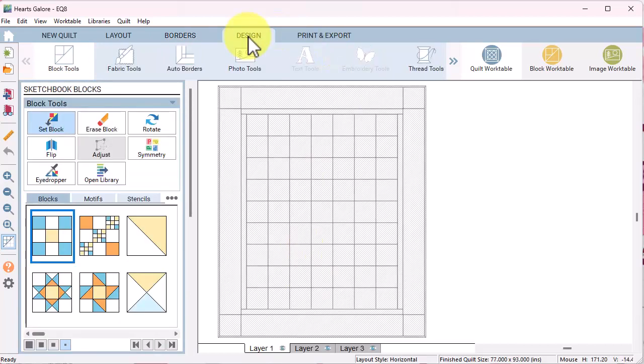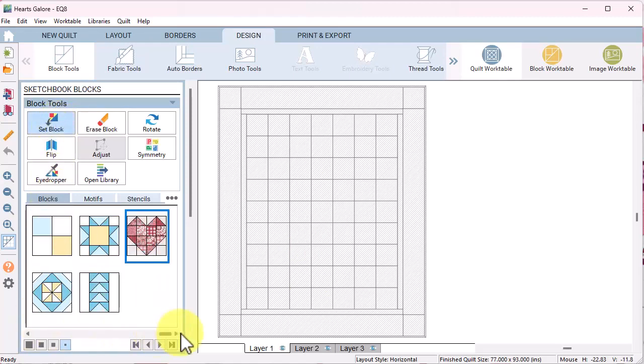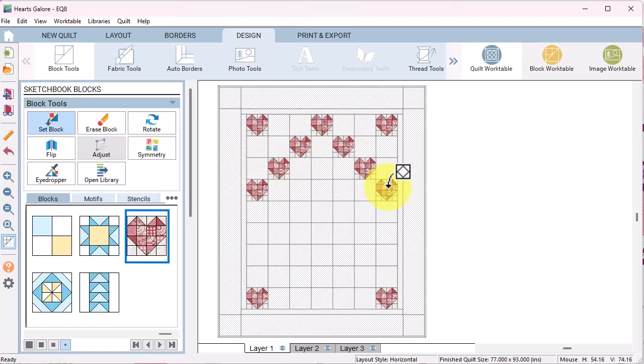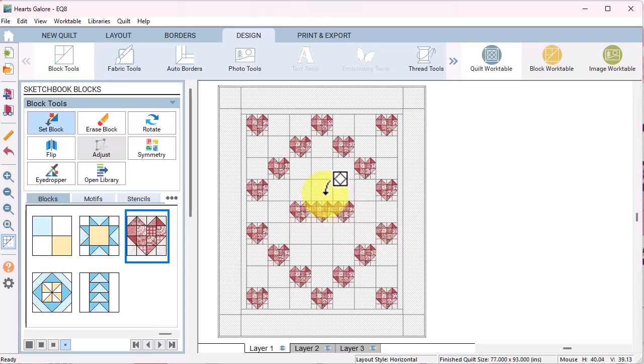Select the Design tab and under Set Block, locate the heart block. Click on the 4 corners. Start on the 4th row on the left edge and click on the diagonals to create a group of 7 hearts and repeat for the bottom. Then in the center, we're going to put 5 heart blocks. Using the Control or Command key, set the heart in one of the border corners.